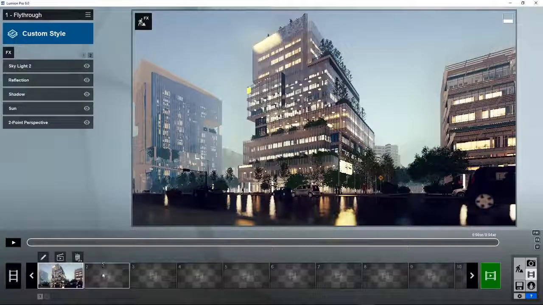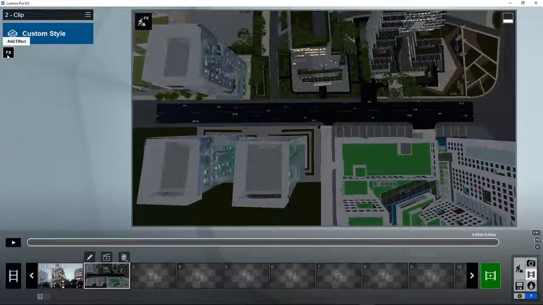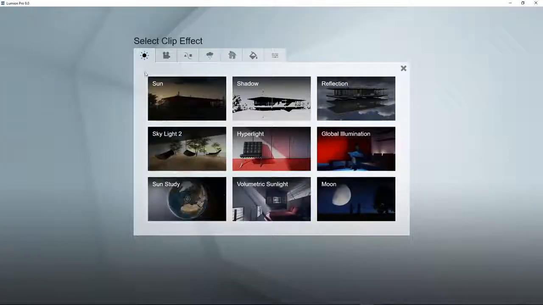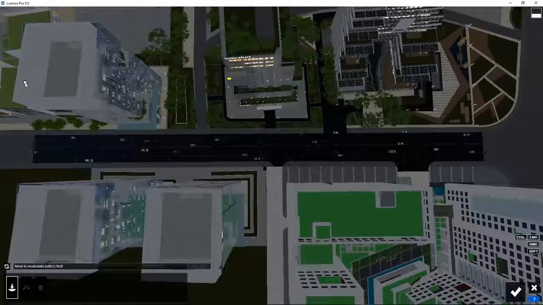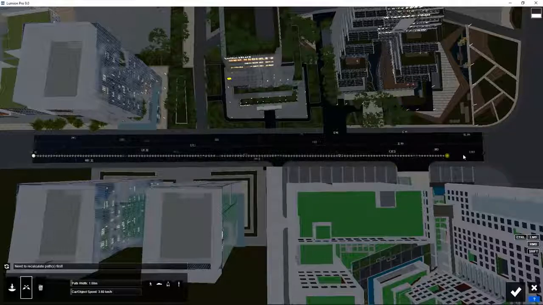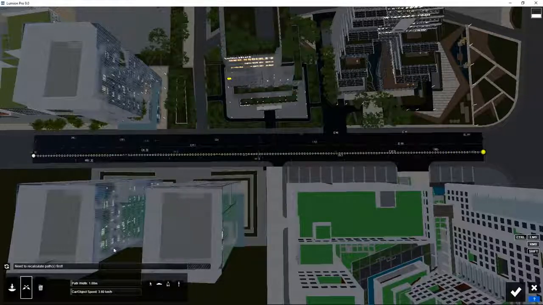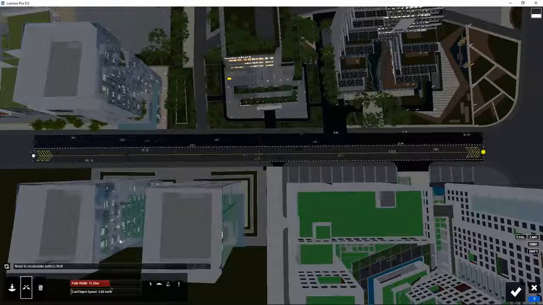How do we animate this? Go to Movie, go to FX, Scene and Animation, Mass Move. Click on Edit. We need to create a path which is a bit similar to the path we created for the placement of the cars, but now it's for animation. Click again. Make it wide enough to fit both lanes of the highway. All objects that are on this path will move.